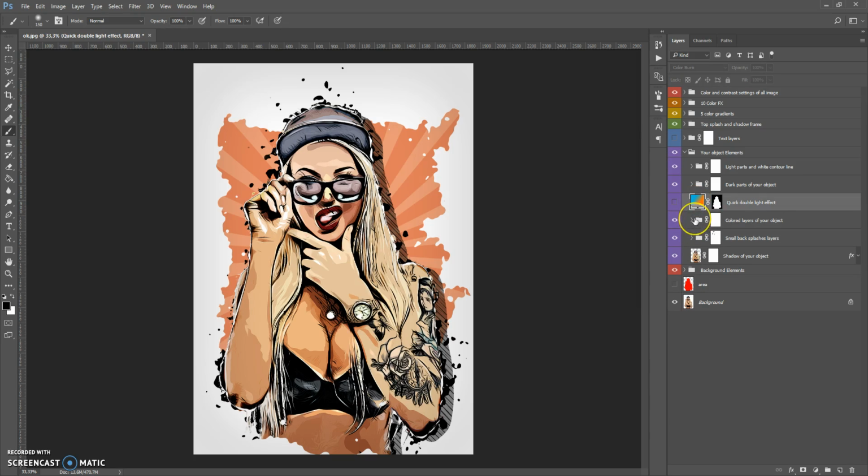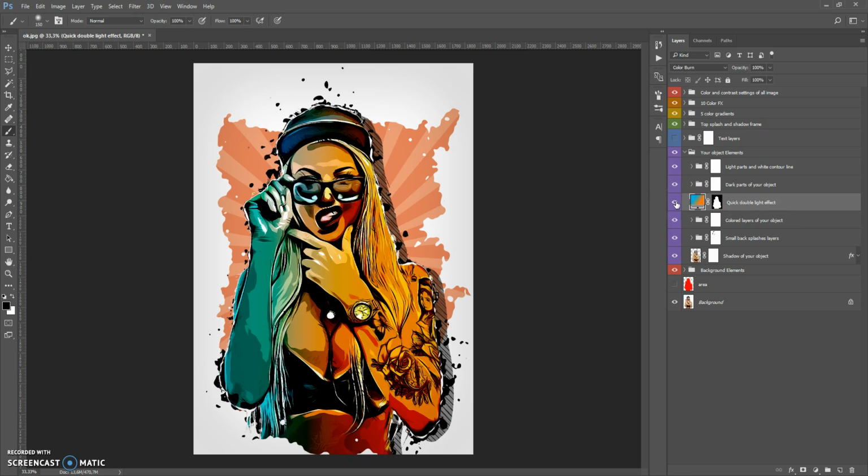Also, this folder contains the quick double light effect. It's very useful if you want to add the double light effect on your composition very easily and quickly. Just make this layer visible.